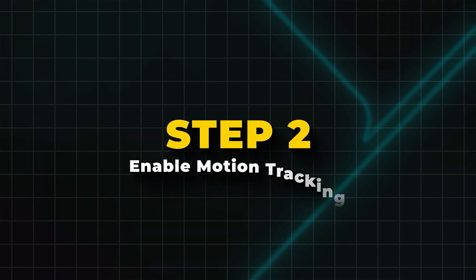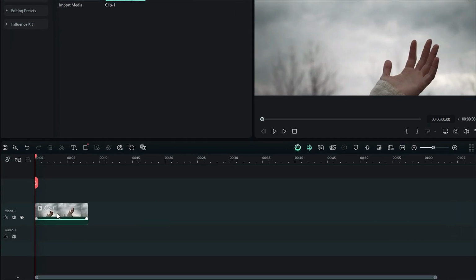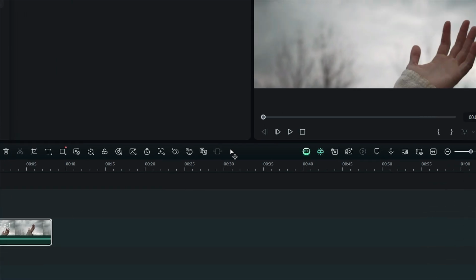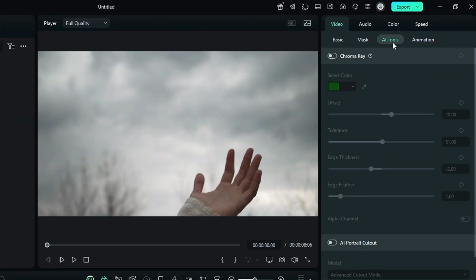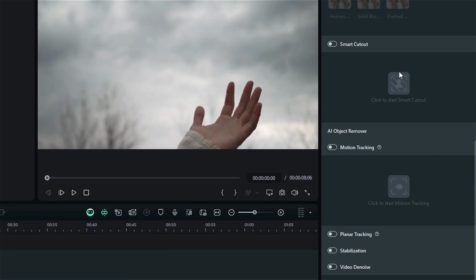Step 2. Enable motion tracking. Select your video clip in the timeline. Then go to the settings panel and select AI tools. Scroll down and enable the motion tracking.